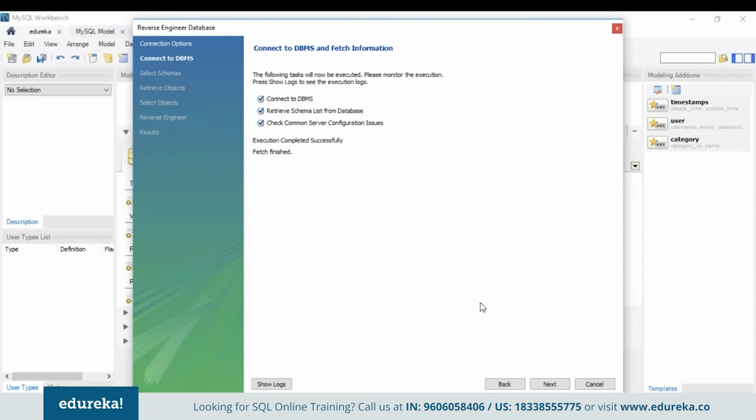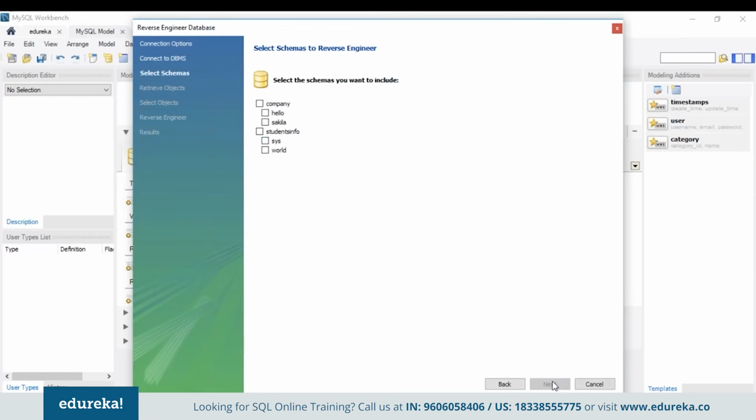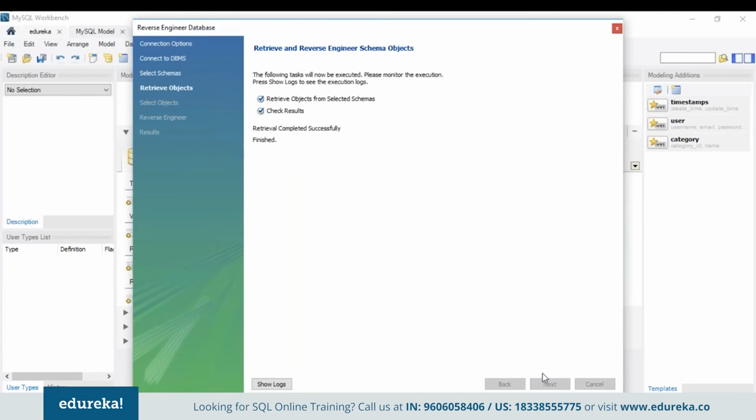Once you're done with that, you just have to click on next. And then you can choose the schemas that you want to include in your ER diagram. So over here, I just want to include the Sakila schema. I'll choose that and click on next. Once you click on next, you'll see that your objects have been retrieved from the selected schema and your results can be checked, right? Once you get this confirmation that the retrieval is completed successfully, you can just click on next.